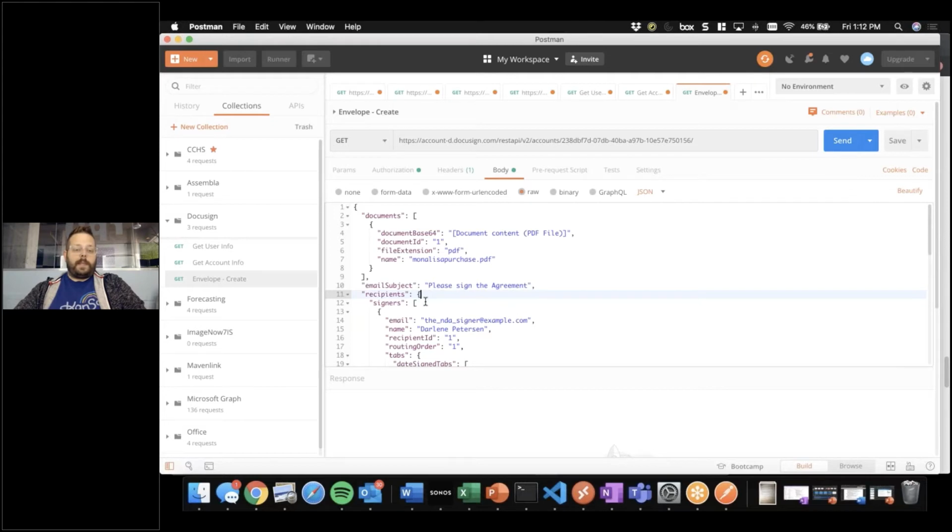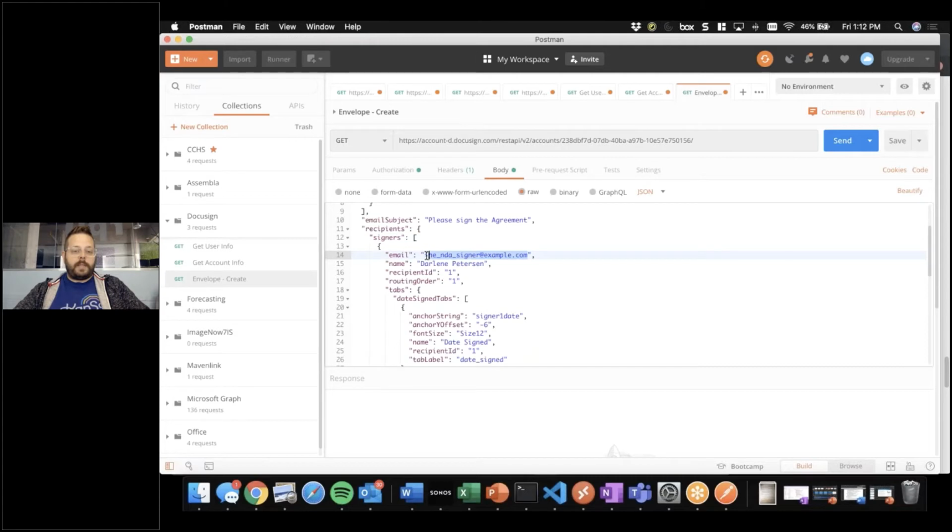And now we have a block of recipients. Recipients can be viewers or signers, or I think there's probably a couple other kinds, but we're just using one signer. So I have a signer block. I have the email, which I'm going to change to myself, marnie@rpc.com. For the name, I'm going to use something different just so you can tell what it is. So, hamburger.